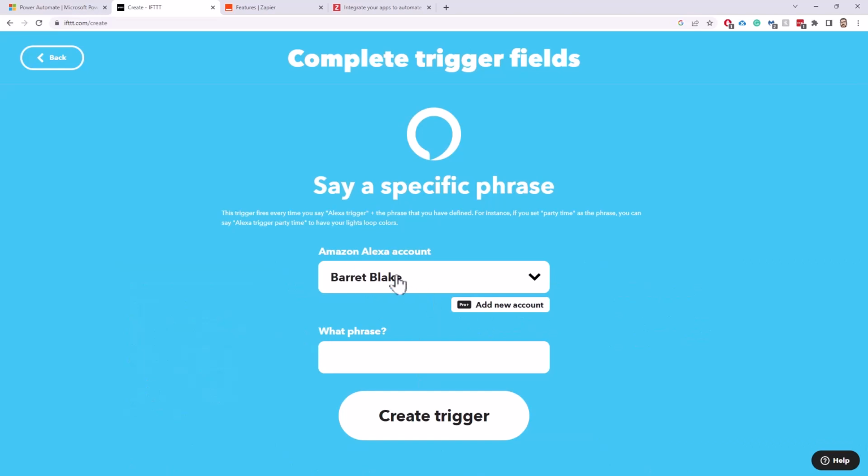So you start with, select your account. If you haven't connected it to Alexa already, then you'll need to create that connection. I got that one. Sorry, it keeps responding to me. I got to stop saying the word. So you'll connect it to your account to get started, and then you want to tell it what the phrase is.